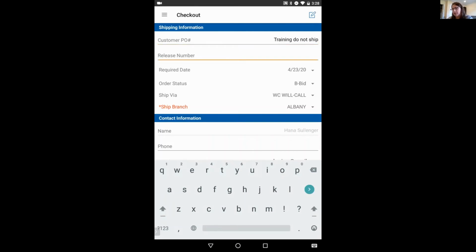The release number is another field in our system that will show up on the printed ticket. I'd say 98% of our customers do not use this. The ones who do might ask us to put in there who actually came in to pick up the item. So you can put that in there.